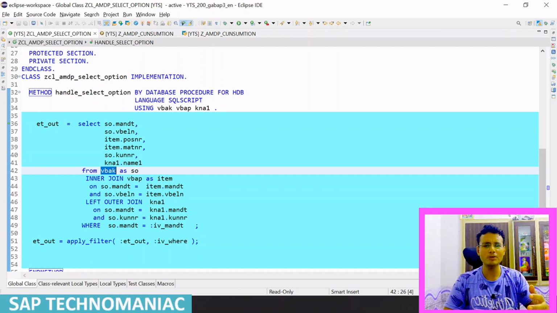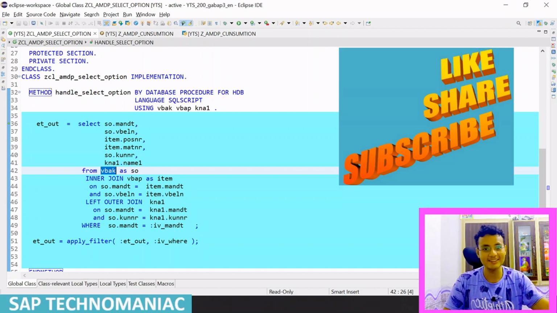Again we have to think and we have to do it, because it's ultimately AMDP. Somehow we have to handle this where condition, because we can't use select options in the AMDP.